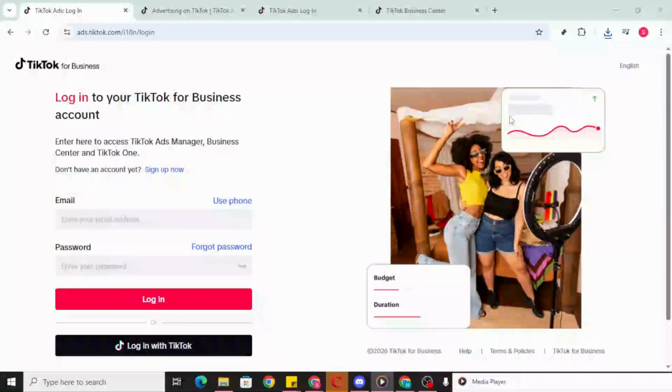In today's video, I'm going to teach you how to access TikTok Business Center. This walkthrough will help you get into the dashboard quickly and set the essentials so you're ready to manage your brand and advertising in one place.